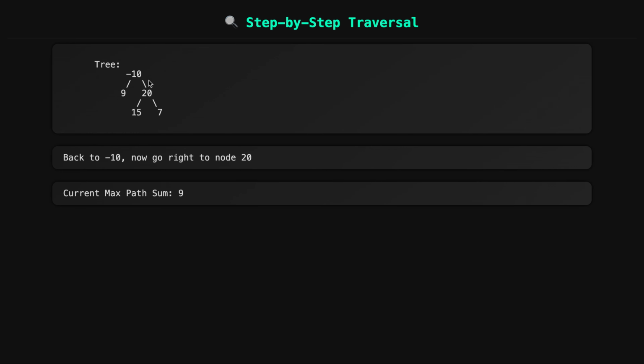Now back at node -10, we have finished processing the left child, so we can move to the right child, which is node 20, and begin processing it recursively. From node 20, we go to the left child, 15. Again, it's a leaf node with no children, so node 15 contributes 15 itself, as both left and right gains are 0. So the path sum at node 15 is also 15, which is greater than our current global maximum, so we update it to 15. And we return 15 to node 20 as the maximum single branch gain.